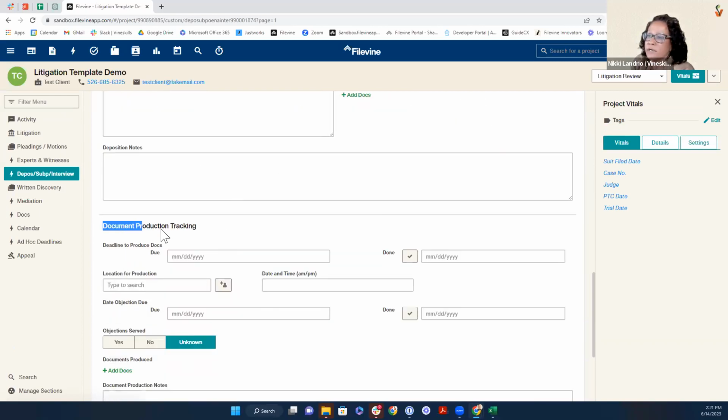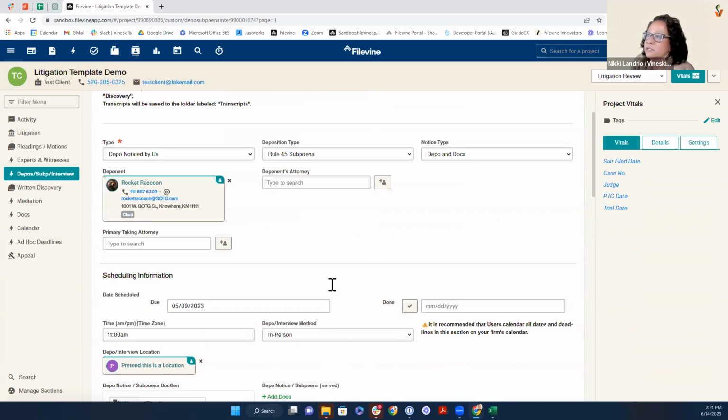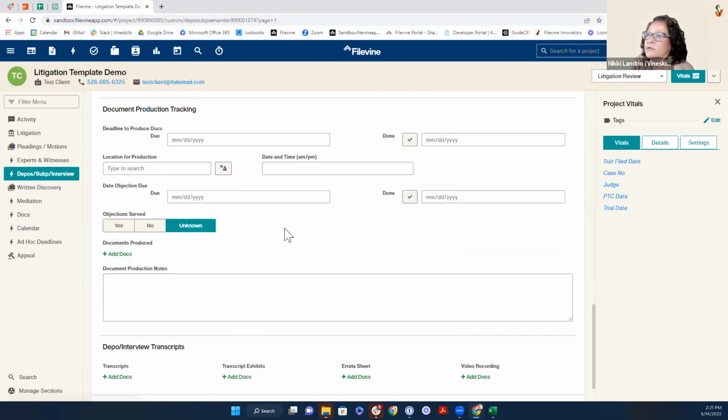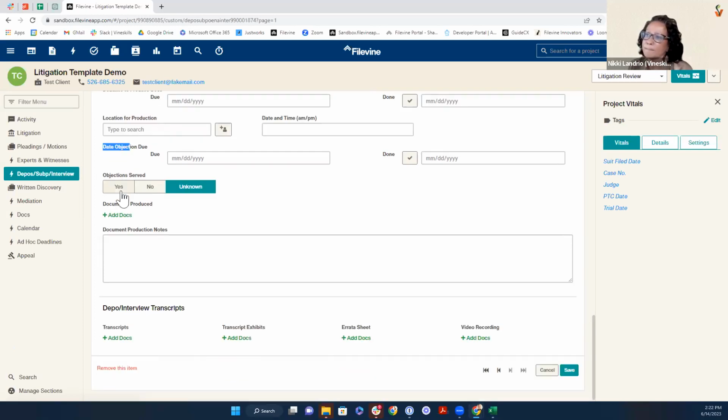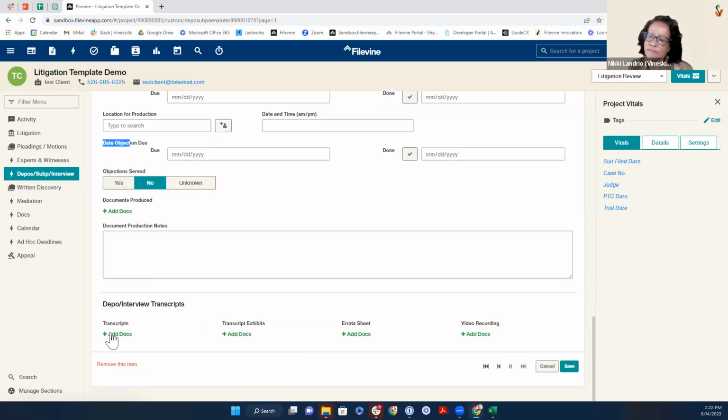And this section down here, document production tracking, is contingent on what you're selecting up here. So if you're to depot only, you're not going to want to see that doc section. But if you select docs only or depot and docs, you will pop out this section down here. This information is to keep track of documents requested and when the production due dates are. Location for the production, the date and time that it's due, any objections. Objections served, yes or no. And then at the bottom, you have your space for transcripts, exhibits, errata sheet, and video recordings.